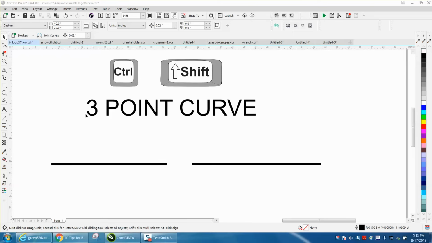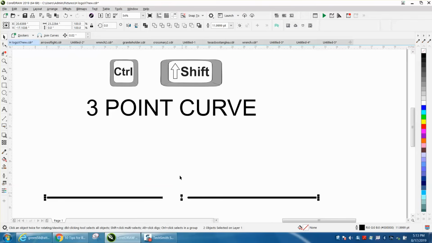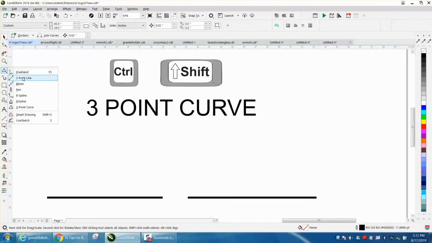Hi, it's me again with Corel Draw Tips and Tricks, and today's video is going to be about the three-point curve line that I use almost all the time when I'm drawing something.